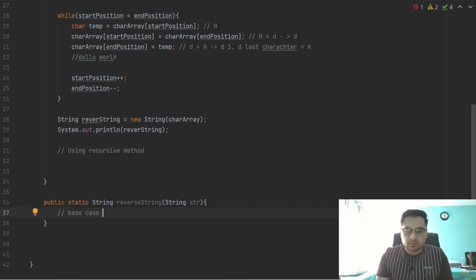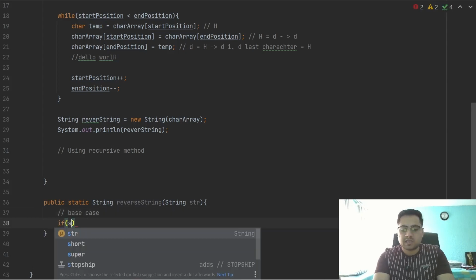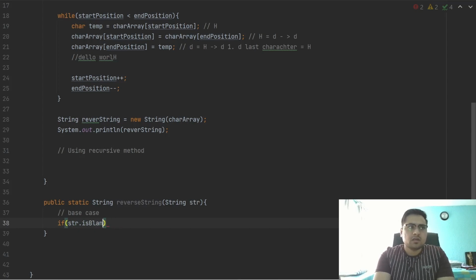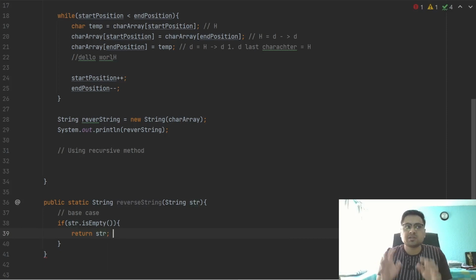So in our case, we need to look for when we finish looping through the hello world. So in order to do that, what we'll do is check if our string is empty, right? Not blank, but rather empty. If it's empty, then you need to finish executing. The moment you finish, all you do is return that entire string, whatever you have executed.